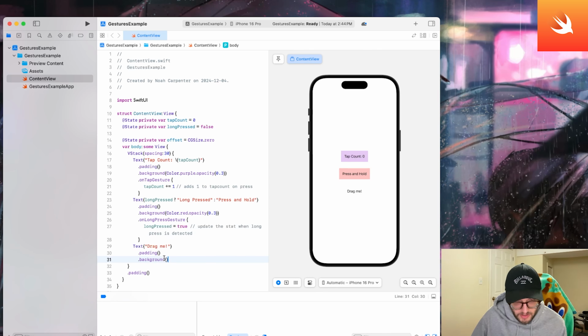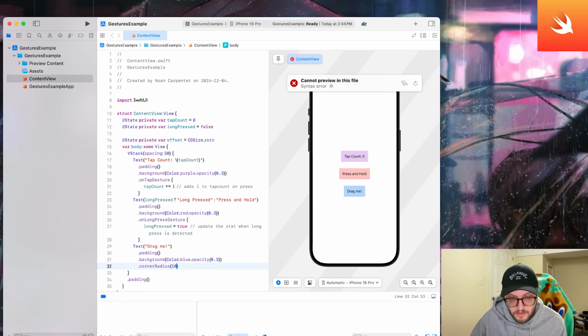If you want to save time, you can copy and paste and then just change the values after. So I'm going to say Color.blue.opacity. I think 0.3 looks fine. Let's add some corner radius, because why not? Might as well make it look cool.